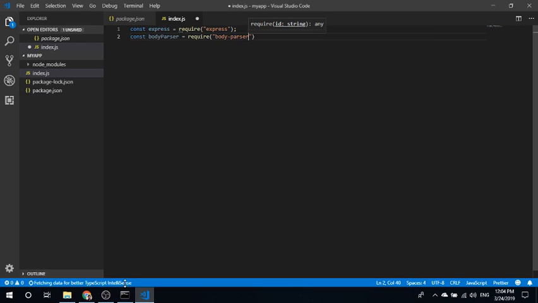Let's see if they have succeeded. So here you can see we have installed body parser, JsonWebToken, express and mongoose. Now let's continue coding, and we need to bring in mongoose as well. Alright, so we have brought in express, body parser and mongoose. Now let's initiate our application. const app equals express.